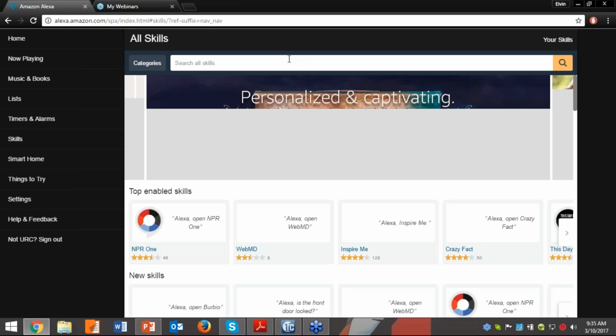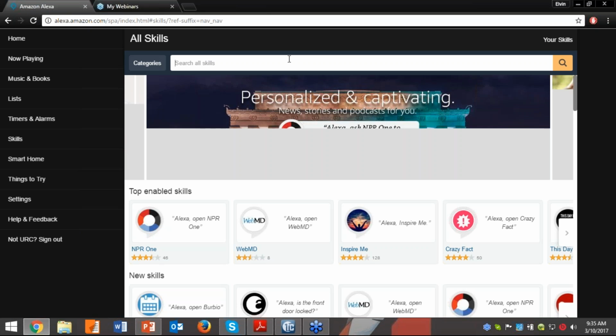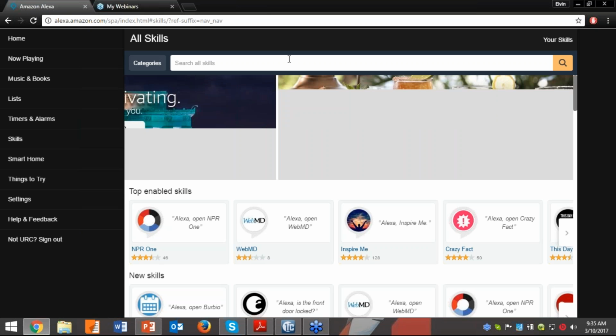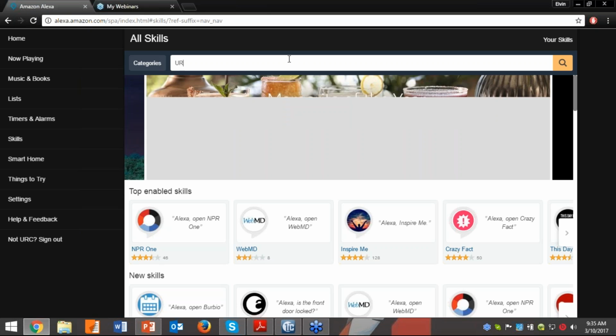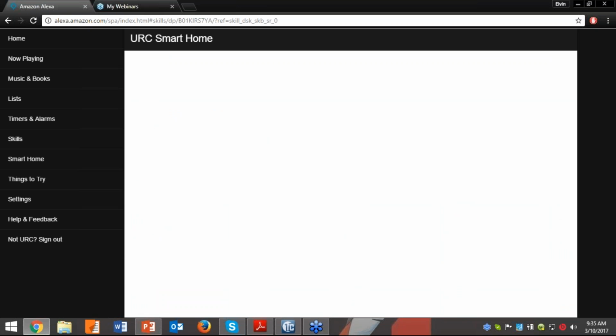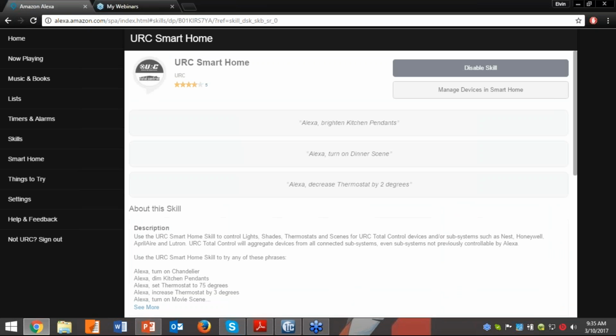URC, and this is similar to adding an app for iOS. So you just type in URC, and you can see URC Smart Home. We select that. Now this skill is already enabled, so I'm not going to disable it, because these are the Alexa credentials for the engineering team. So I'm pretty sure they'd be upset at me if I disabled this.